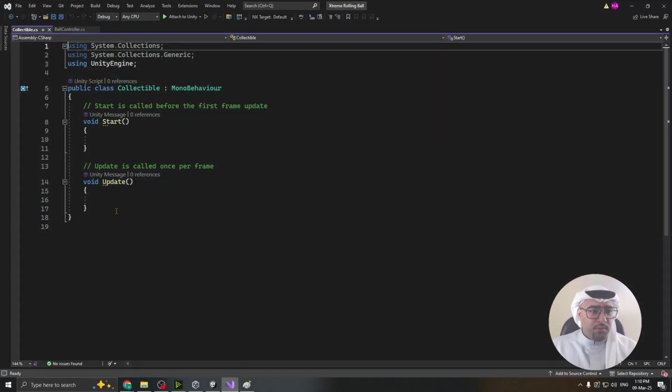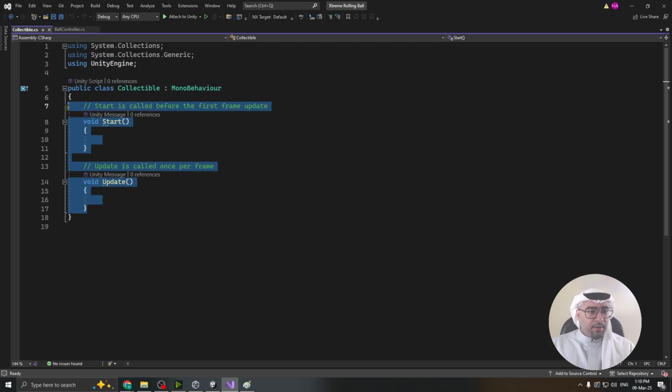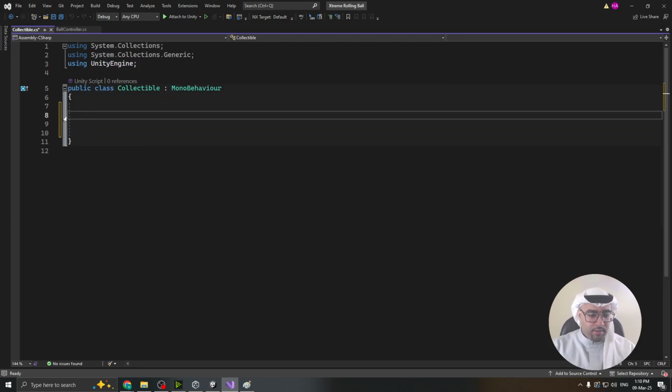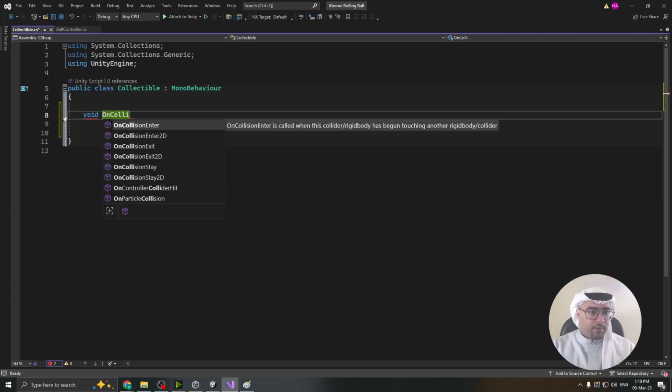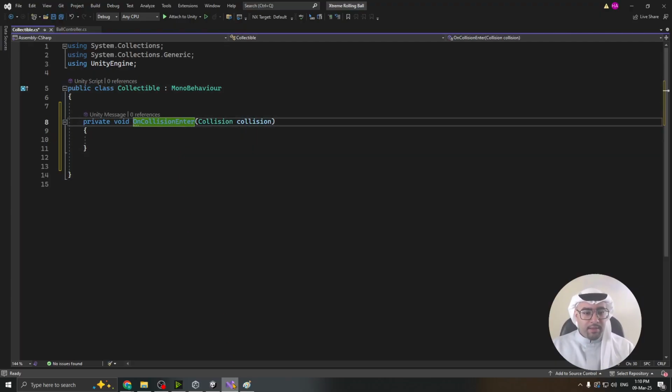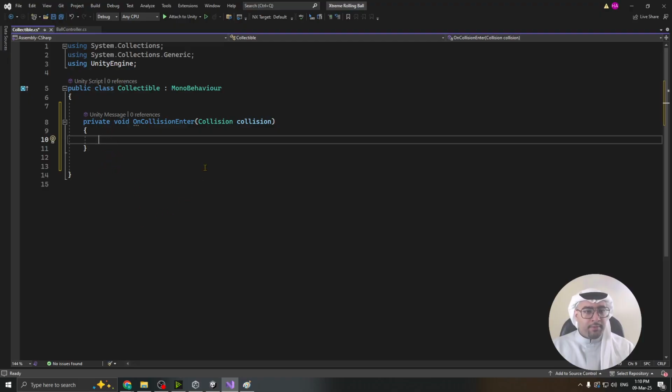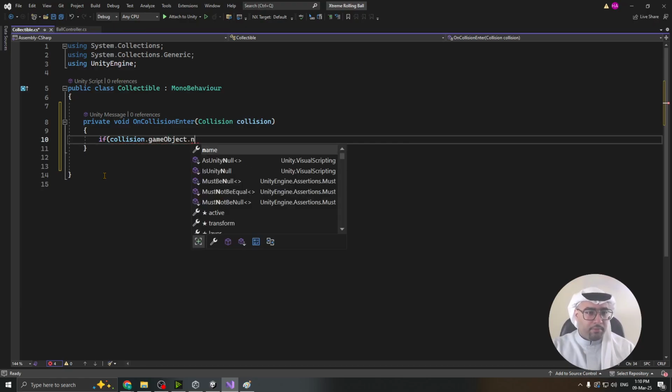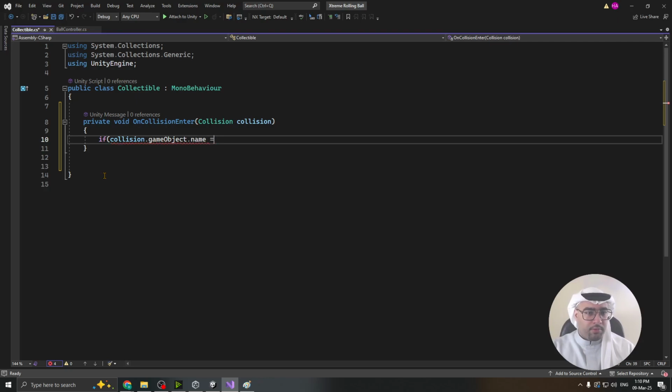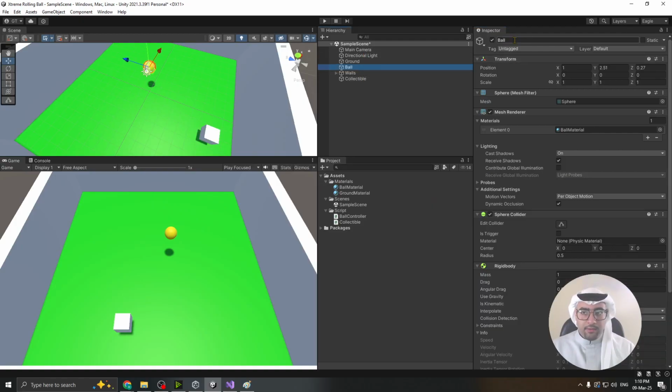So to do that, I'm not going to need the start or the update methods. I'm going to need something called void OnCollisionEnter. And OnCollisionEnter basically says that if something collides with you as an object, all right, then do whatever is inside here. Now, what we want to check for is if collision dot game object dot tag or name, all right, or name equals, we've called this ball, so I can get the ball here.